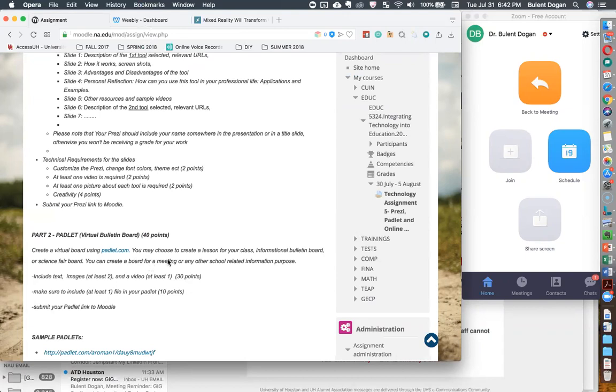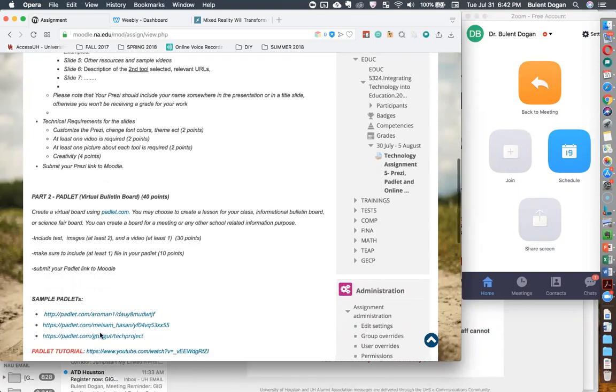So you may actually create a lot of different things with Padlet, such as lessons for your class. It could be an information bulletin board. Even it could be used for a science fair board, or you may create a meeting board. So it's all up to you what to use. You select your own topic for this. Actually, I've got samples here. You can check out these samples, and you're going to see how my previous students actually created Padlets.